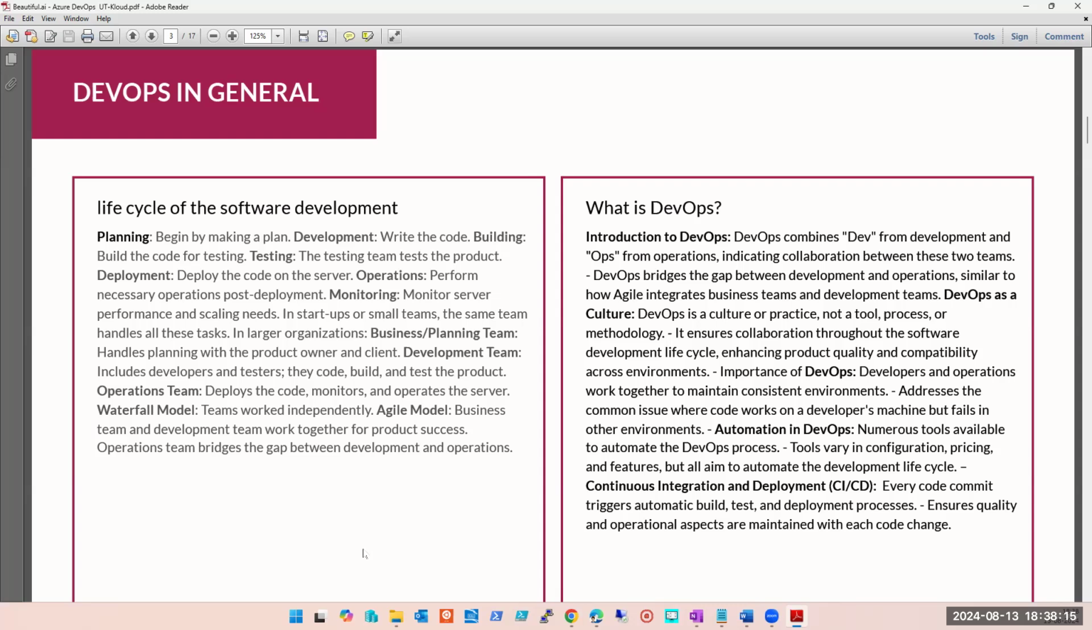So is this part clear? Is this term clear to everyone? Writing the code and building the code. Arbaz, Ramesh, Kumel? Yes, no, maybe? Yes, well, sir.